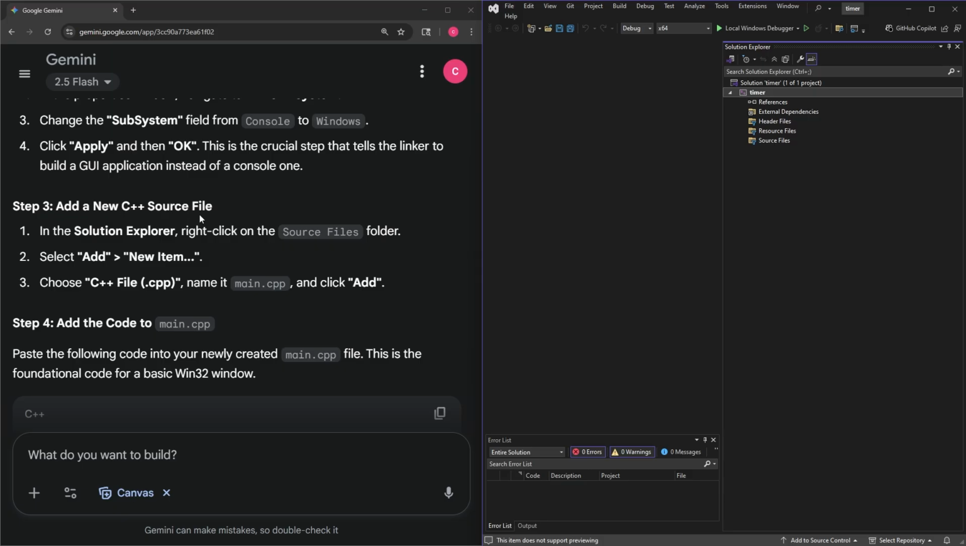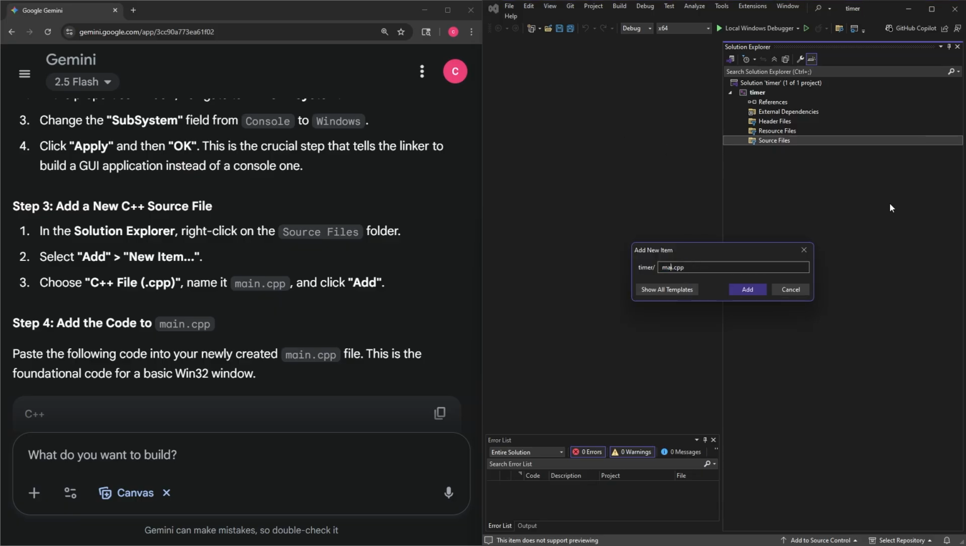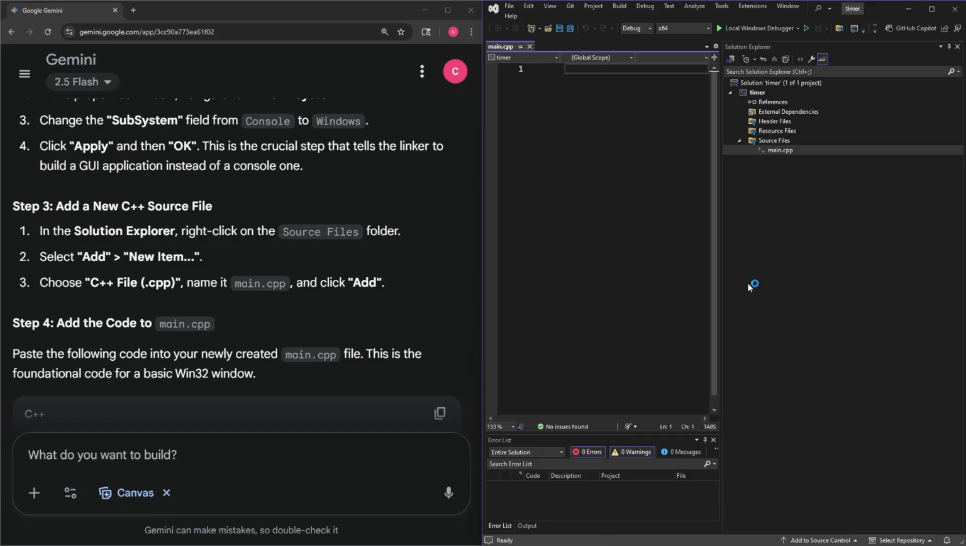Add a new C++ source file. In the Solution Explorer, let's right click on the source files folder. That looks like that. Add new item and do a main.cpp. We can do that. Main.cpp. This is going pretty well so far.